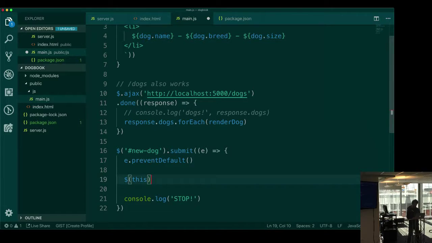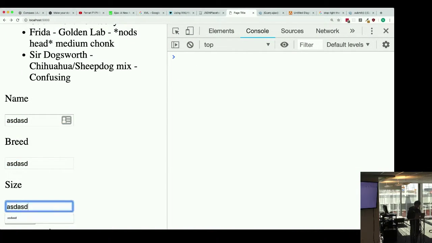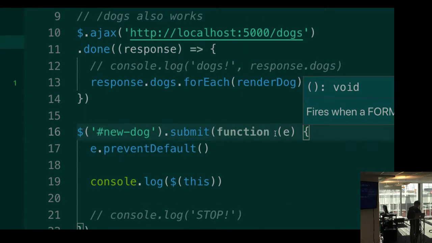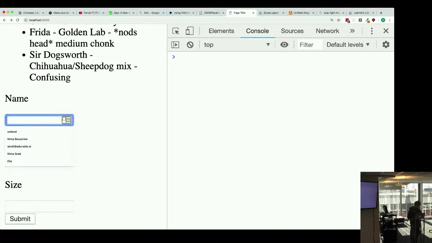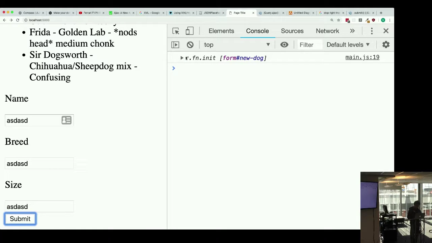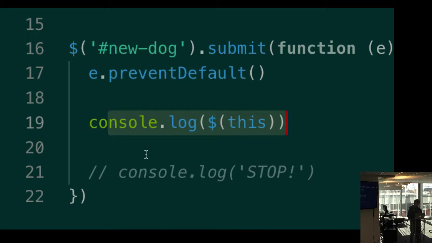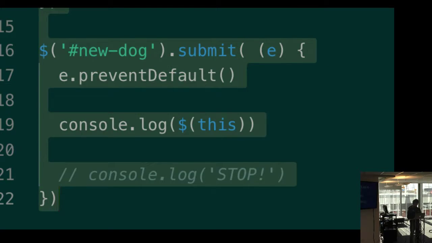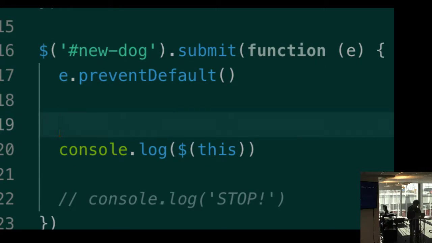take a look at what the value of dollar this is. So I'm going to show you the code in a second that I wrote. I know I zoomed through it. So if I was to write this here as a function literal, and I console log what dollar this is, dollar this is that new dog form. Right. This is somewhere where I really do want you to pay attention: I have written my submit with a function literal being passed in as the callback, not an arrow function, a function literal. Because I want to take advantage of the value of this that's being passed in, dollar this, refers to the form.